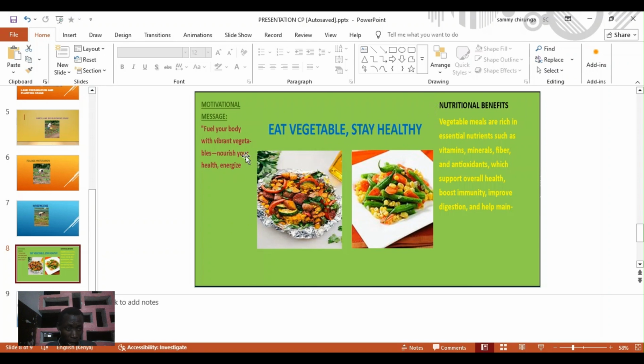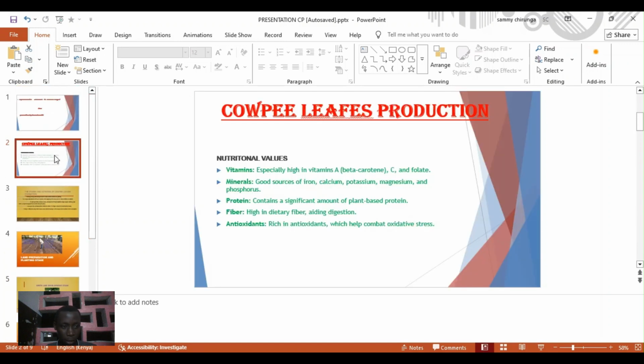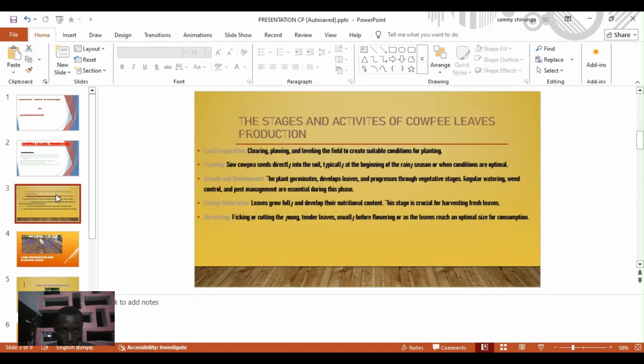Having shown you my poster, let me have a recap of what we have said. We have talked of the nutritional values of the cowpea leaves: the vitamins, minerals, protein, fiber, and antioxidants. Then we narrowed down to the stages and activities: land preparation as the first stage, planting as the second stage, then growth and development. What I stressed on growth and development is that it is a very crucial stage where watering, weed control, and pest management are done.